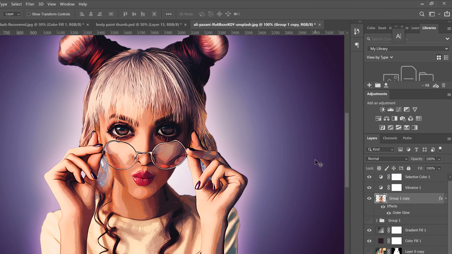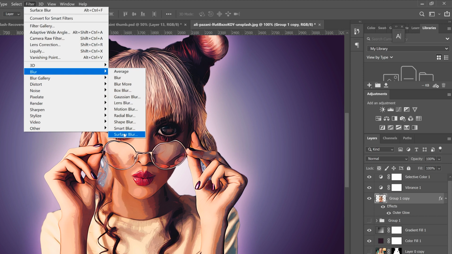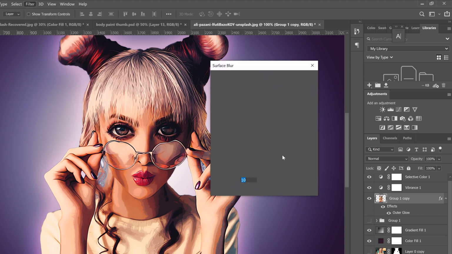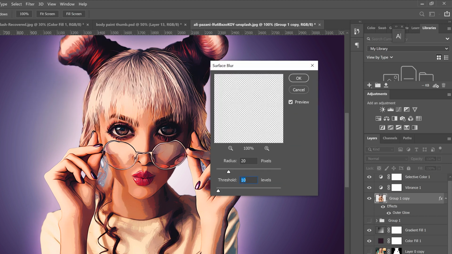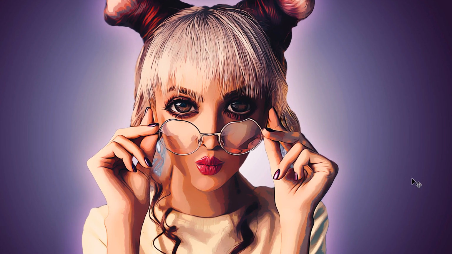Actually, there is one more thing that we should do. Select your main layer again, go up to filter, and go back to blur and surface blur, and just apply the same settings we had last time. So 20 and 10, and click OK. I think it just smooths it out a bit to make it look even more cartoony.